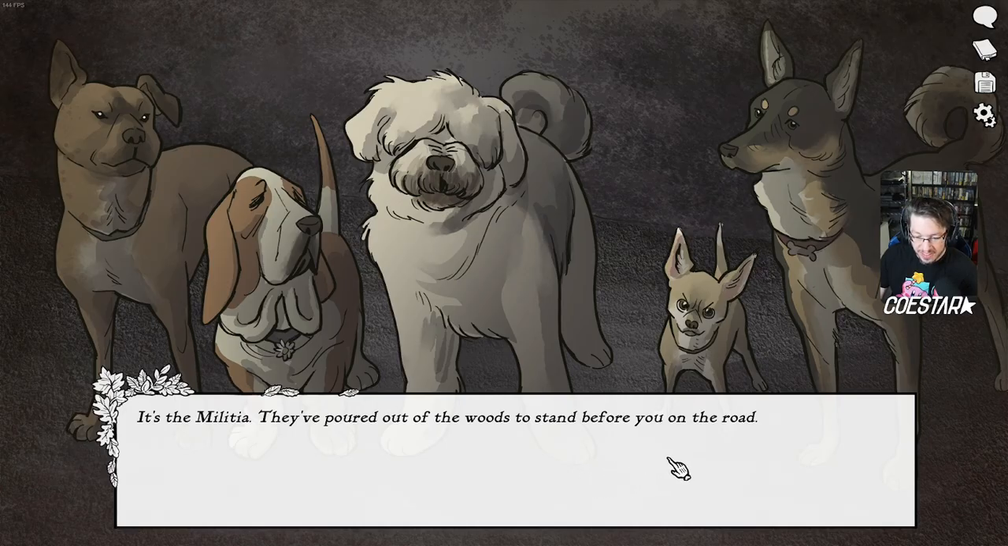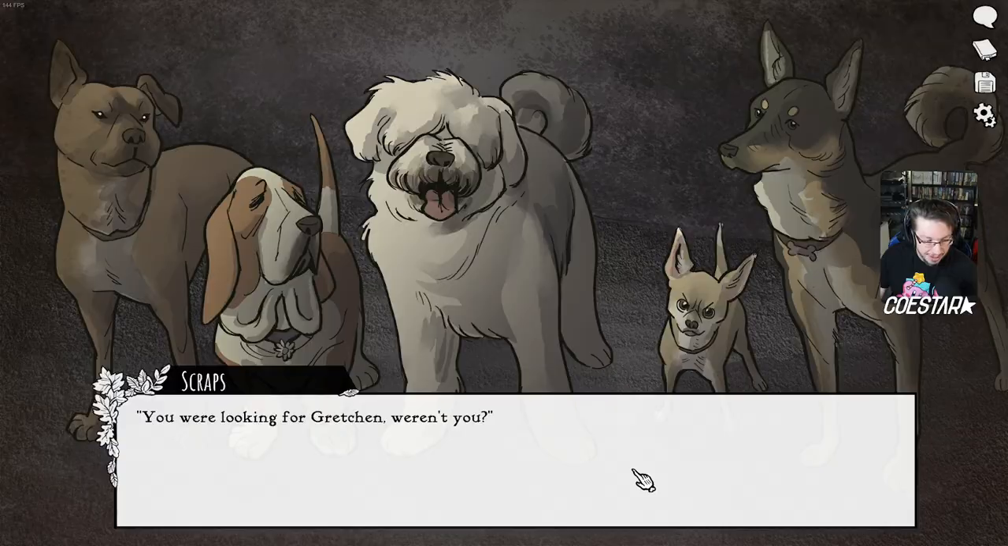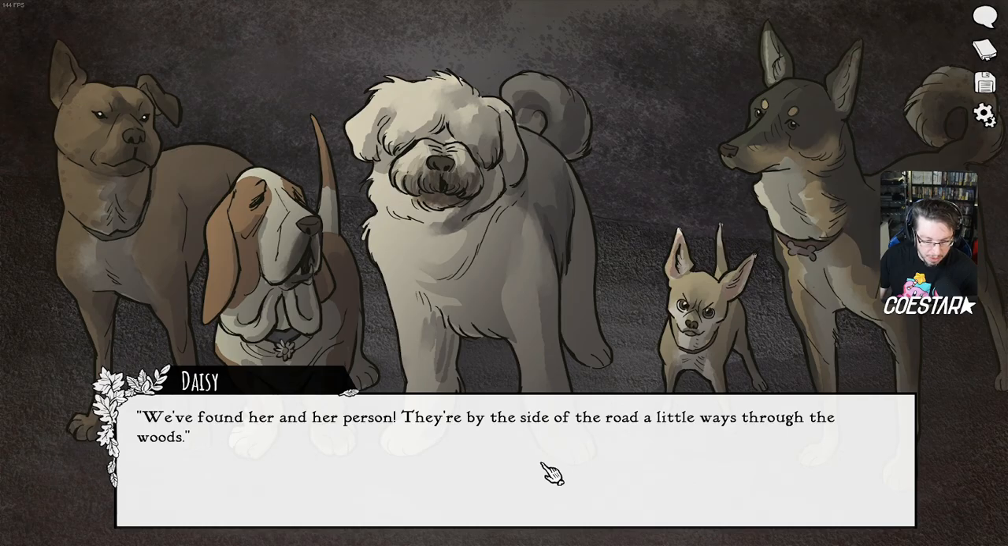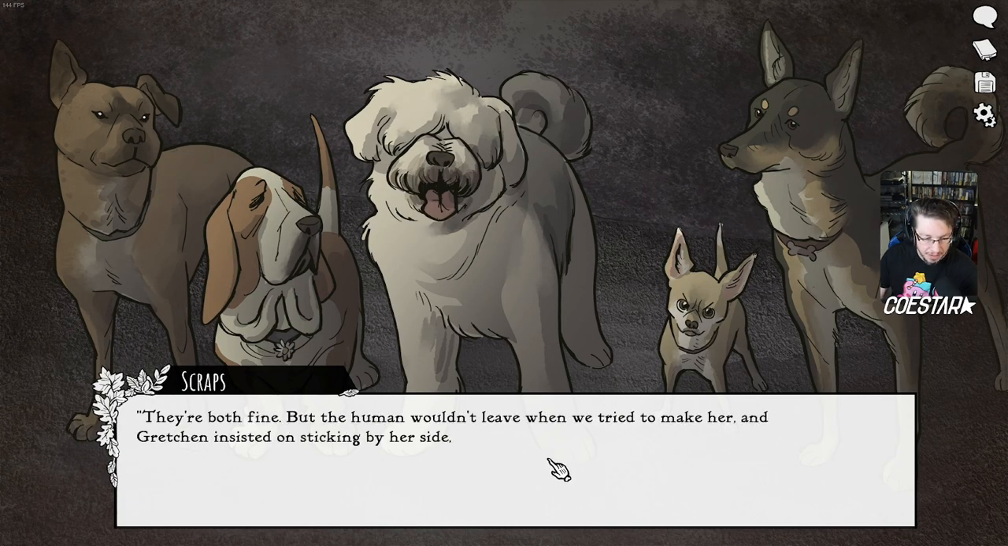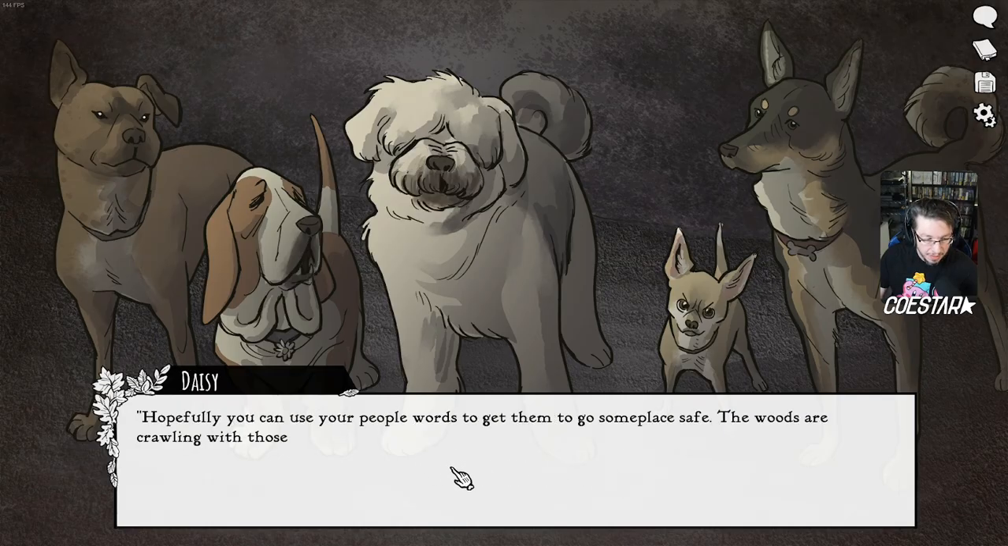They've poured out of the woods to stand before you on the road. You were looking for Gretchen, weren't you? We found her and her person. They're by the side of the road a little ways through the woods. Oh, that doesn't sound good. Oh, good. They're both fine, but the human wouldn't leave when we tried to make her, and Gretchen insisted on sticking by her side. So we'll have to take you to them. Hopefully you can use your people words to get them to go someplace safe. The woods are crawling with those awful creatures. It's not safe anymore, not even for a human.